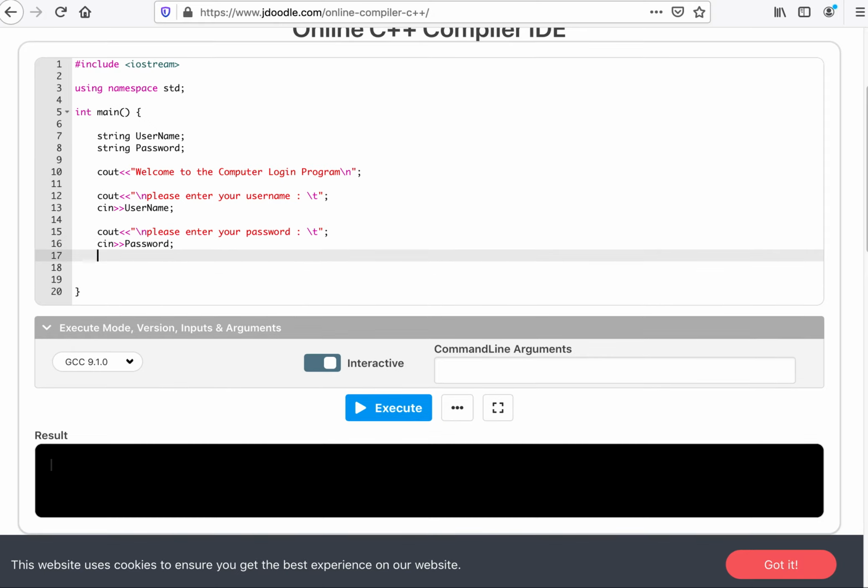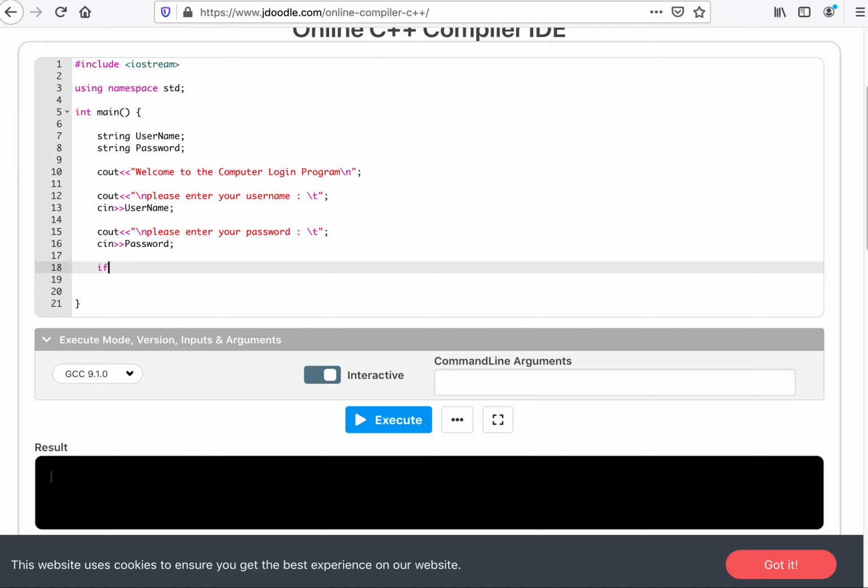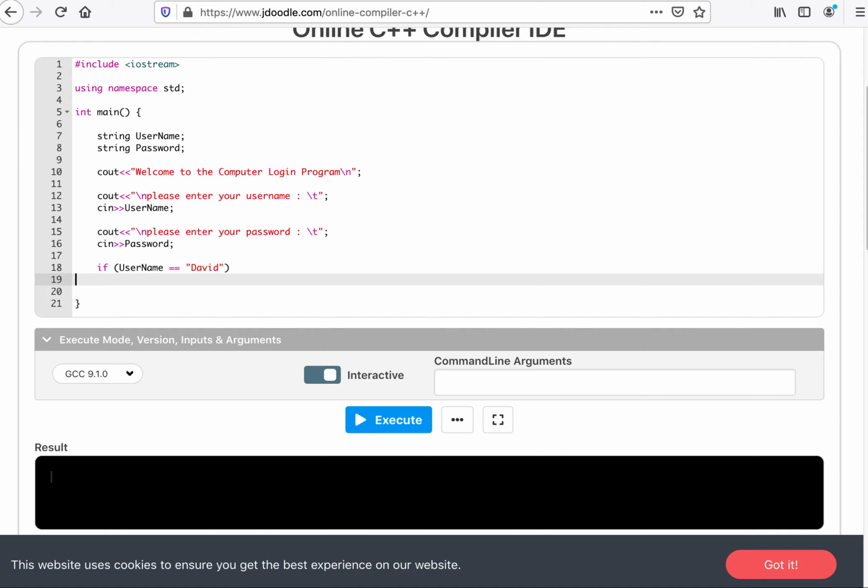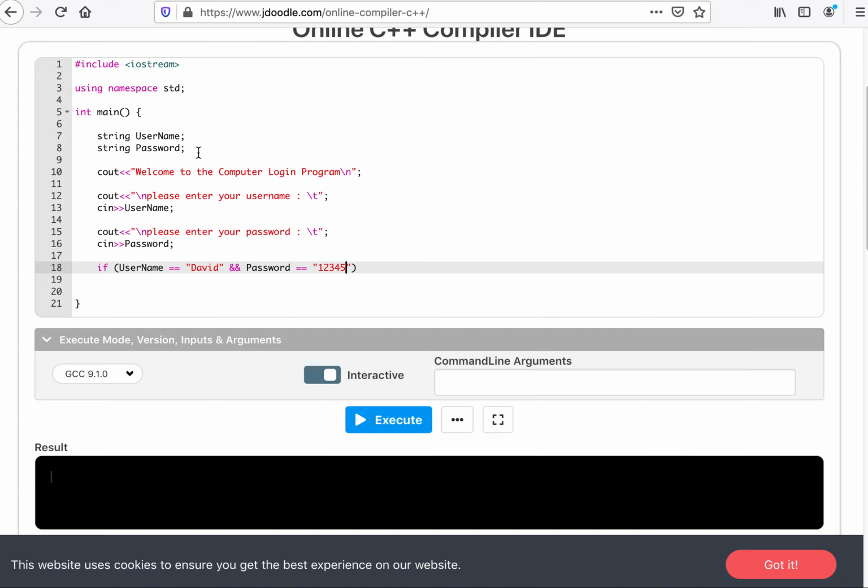Now here's where we get to some if statements. So, if, username, forgot the parentheses, username equals, and I'm just going to use my name here. I want you to use your own name; you don't have to put David. Then I'm going to put 2 double ampersands. And password equals 1, 2, 3, 4, 5. Now remember, we're entering a string. It's not numbers, so put those quotes around it.